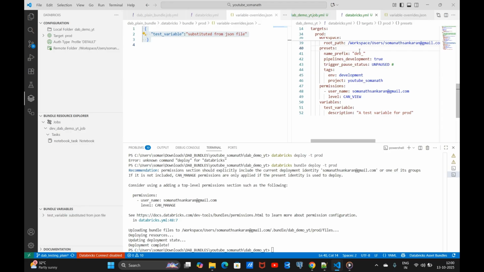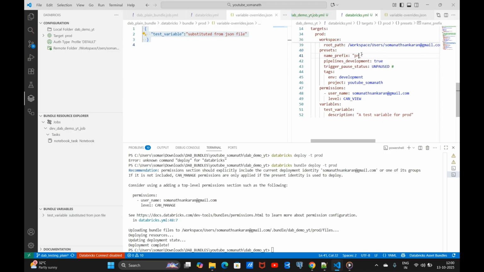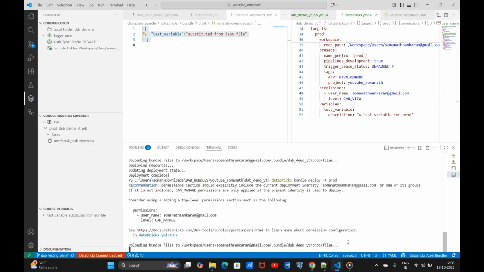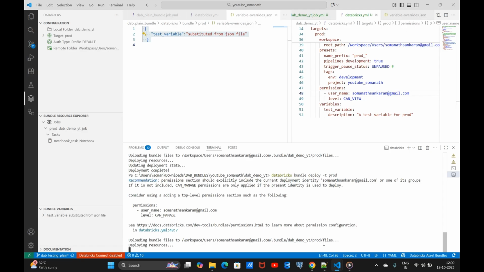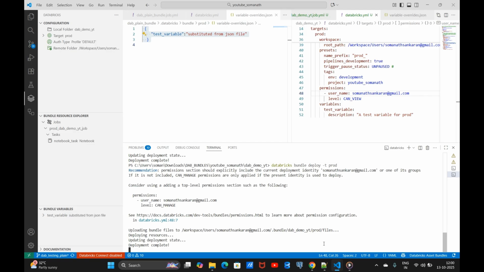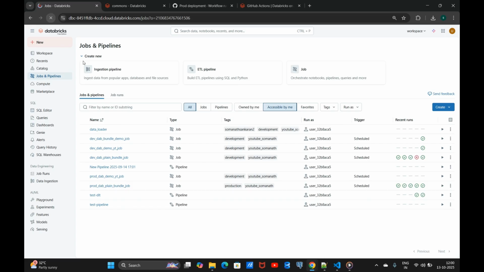So let me change the prefix and rerun. I think I have run with the dev prefix. So let me quickly change it to prefix prod, and let me run the deploy again. It will look for the changes, and once it finds changes, it will go and redeploy the job again. Now the deployment is complete. Now let me refresh.